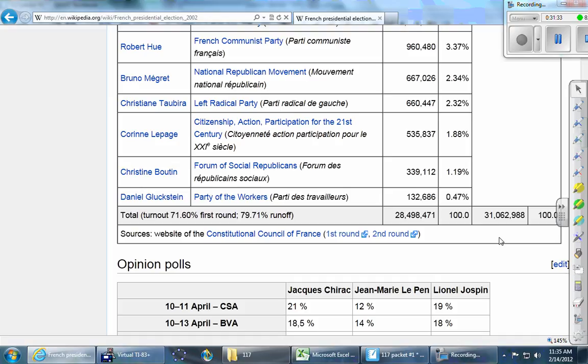So I don't know if I'm preaching to the converted already, but it is your obligation to go out and vote. If you are eligible to vote, go out and vote.